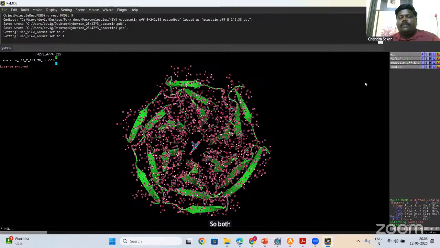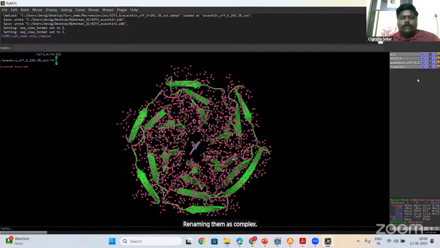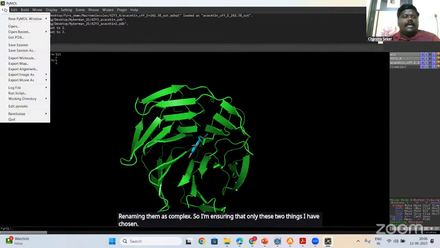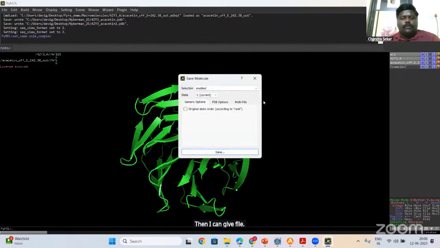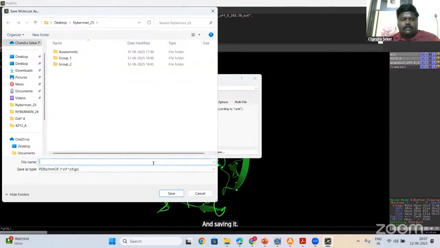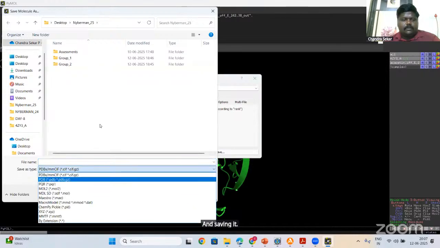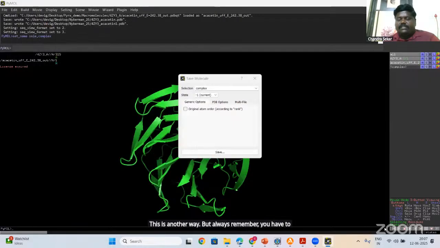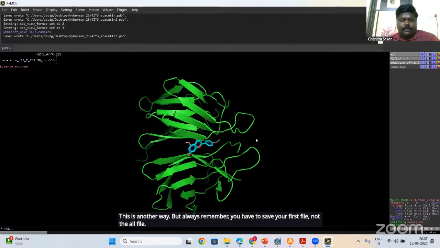So both of them I have chosen and I am renaming here. Renaming them as complex. So I'm ensuring that only these 2 things I have chosen. Then I can give file, export molecule, and whatever I rename, I'm choosing that and saving it. This is another way. But always remember, you have to save your first file, not all the files. Clear?